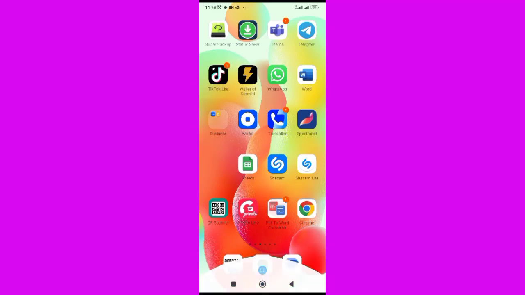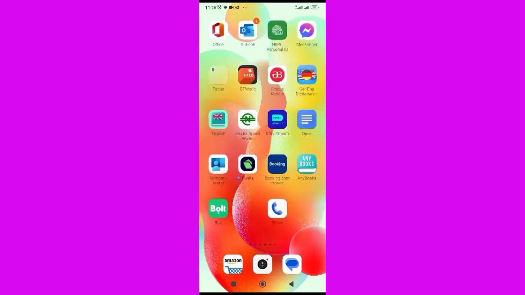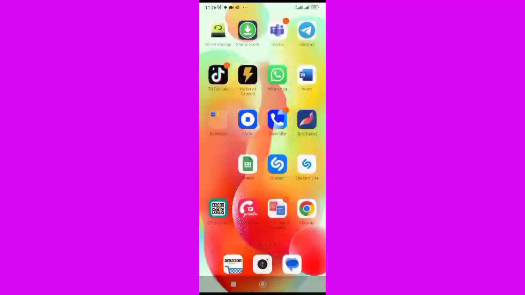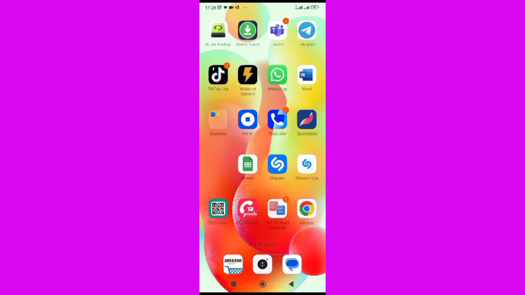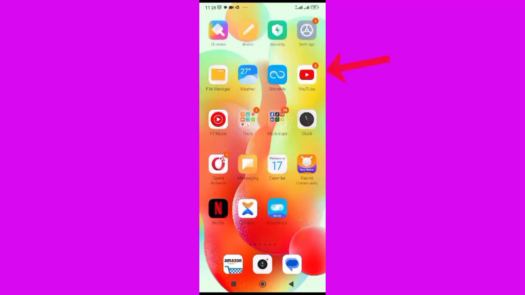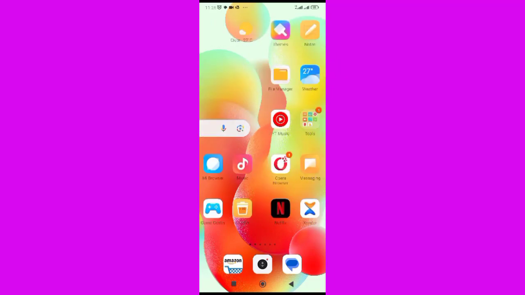Okay, like here, this is a phone. Just open the YouTube app. Okay, if there's no YouTube app, you can download it from the Play Store, Google Play Store. Okay, so there's YouTube. Just open the YouTube.